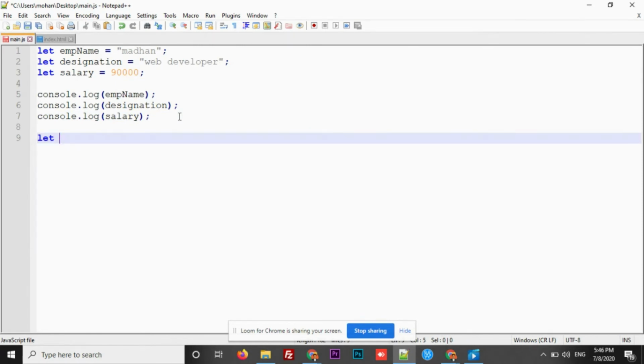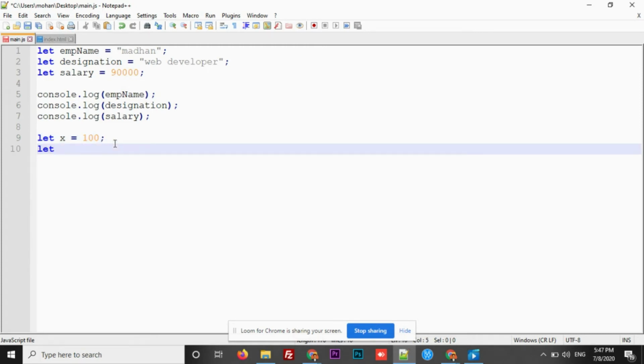I'm going to add one more variable called x and I'm adding a number into it. As I mentioned, you should not wrap it inside the quotes. Let x is 100 and one more thing, y is 200. Save. Now 100 and 200 got saved in x and y variables.